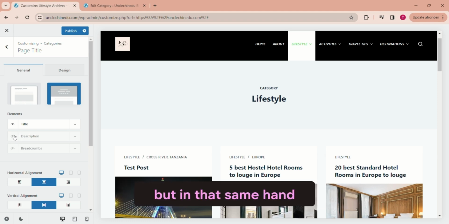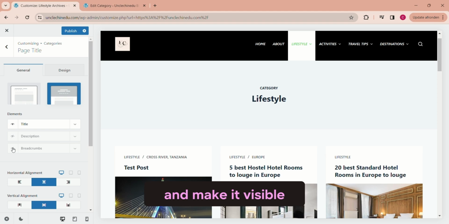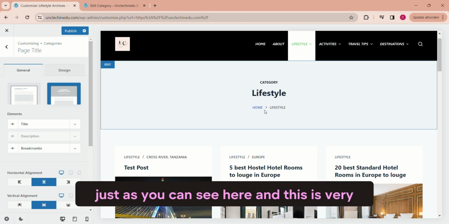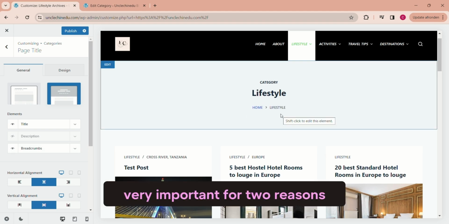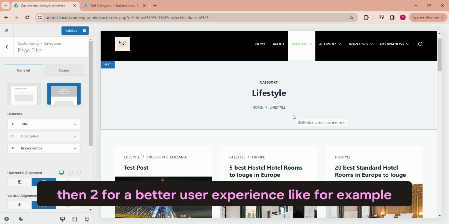But at the same time, I will come down to the breadcrumbs and make it visible, just as you can see here. And this is very, very important for two reasons. One, for search engine optimization. Two, for a better user experience.